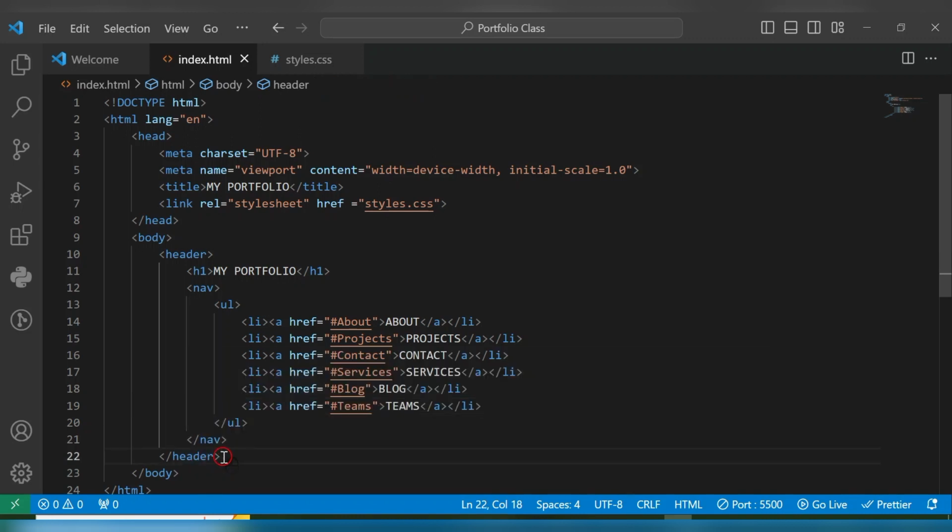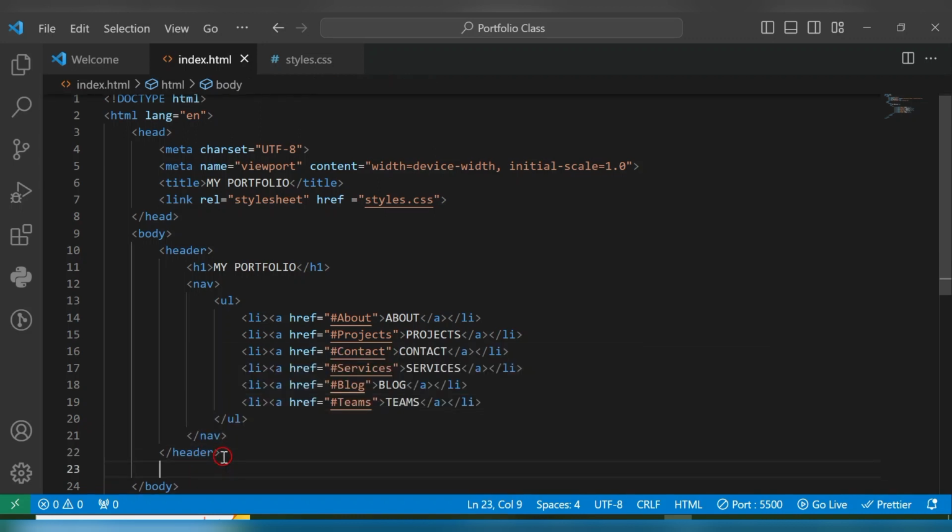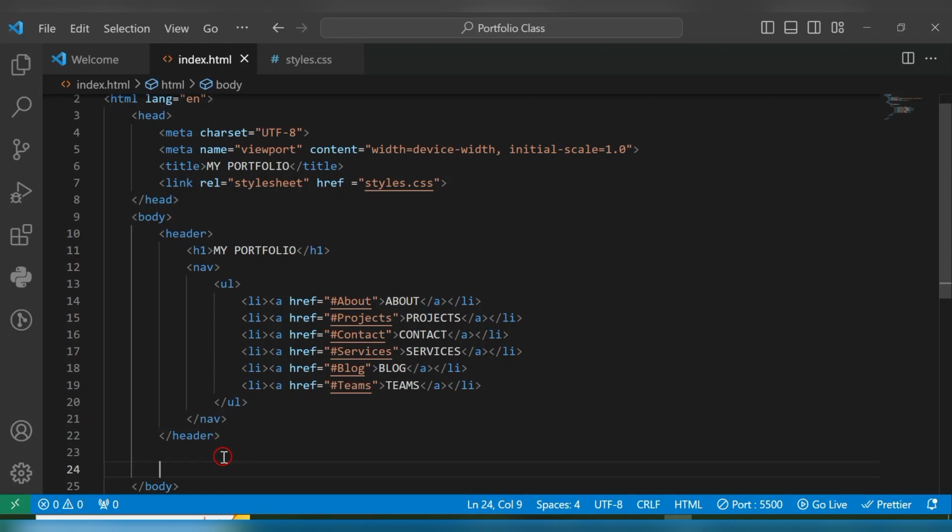So under the body, we are still under the body, we have our section part. We are done with the header now. Let me just create a space to make it neat.